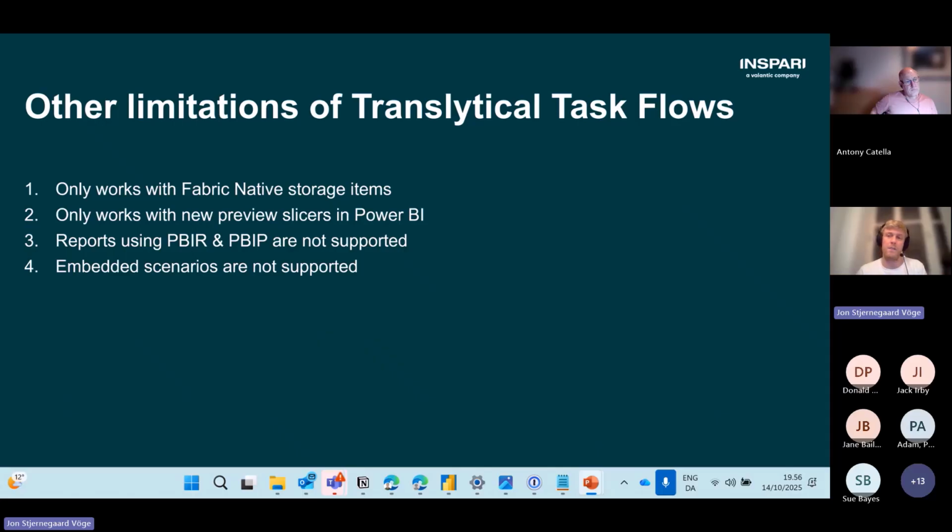And Translytical Task Flows do not work for embedded scenarios. So no letting externals click your button to save data in your backend. Good to know, I guess. Okay. Yeah.